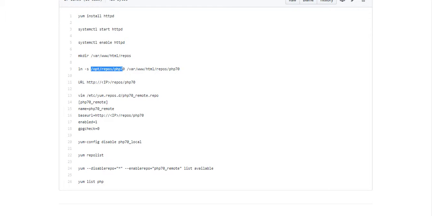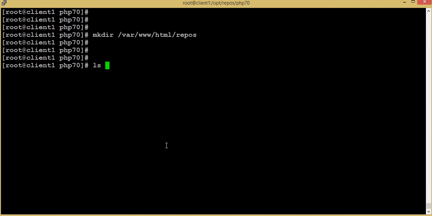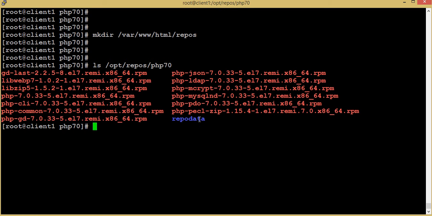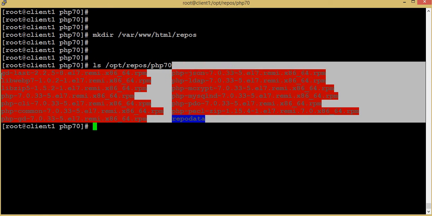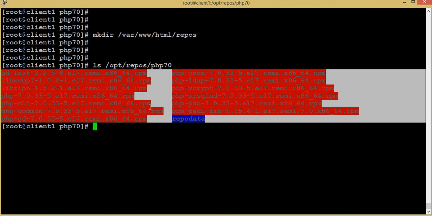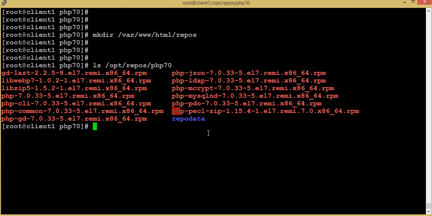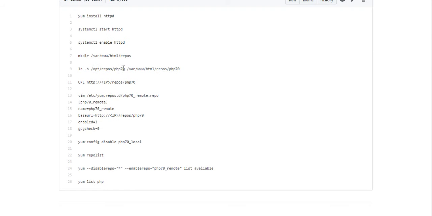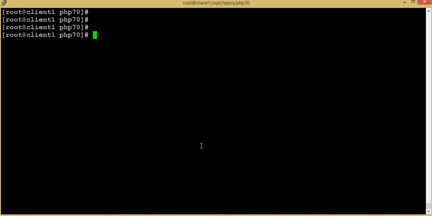I have created a repos directory here. We have already downloaded our RPMs, and we have already created the repodata inside this folder in our previous session. I'm not going to create new repodata since we have already done this, and I'm going to use the same repodata here. What I'm going to do is create a soft link of our actual repository to the document root of our HTTPD service, using the ln -s command.